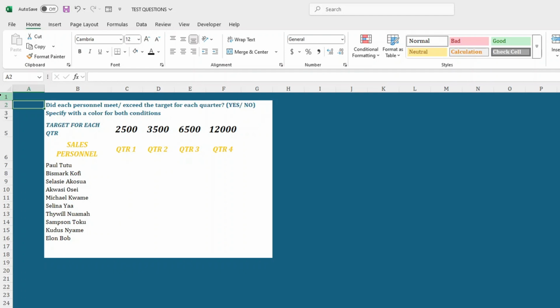And so moving on, they are asking, did each personnel meet or exceed the target for each quarter? They are asking us to indicate whether yes or no. And also we should specify a color for both conditions. So if yes, we should give it a color. If no, we should give it a color. Well, that's a bit tough.